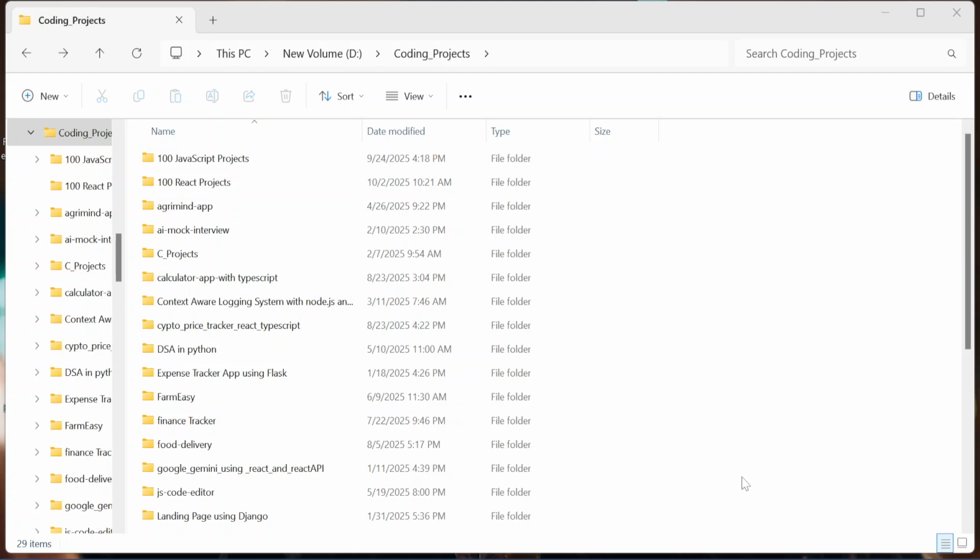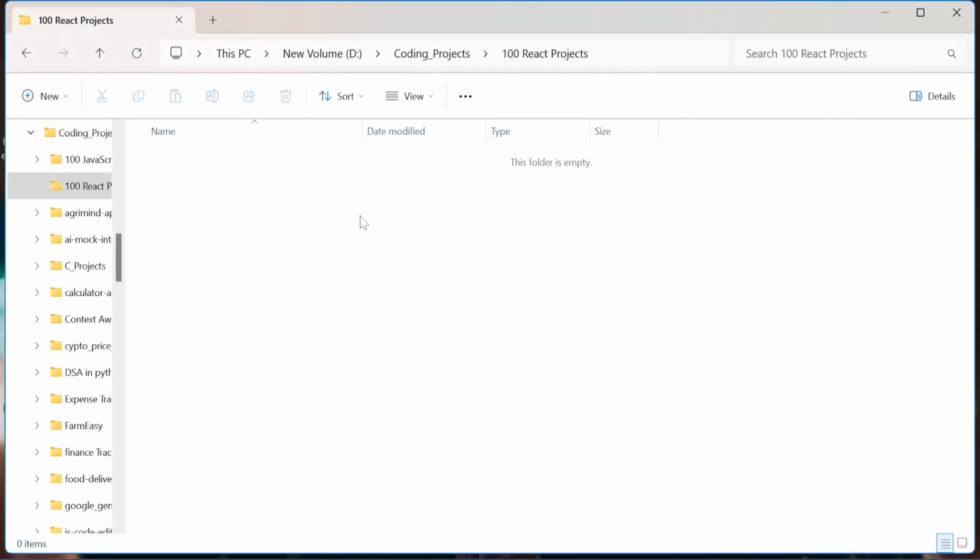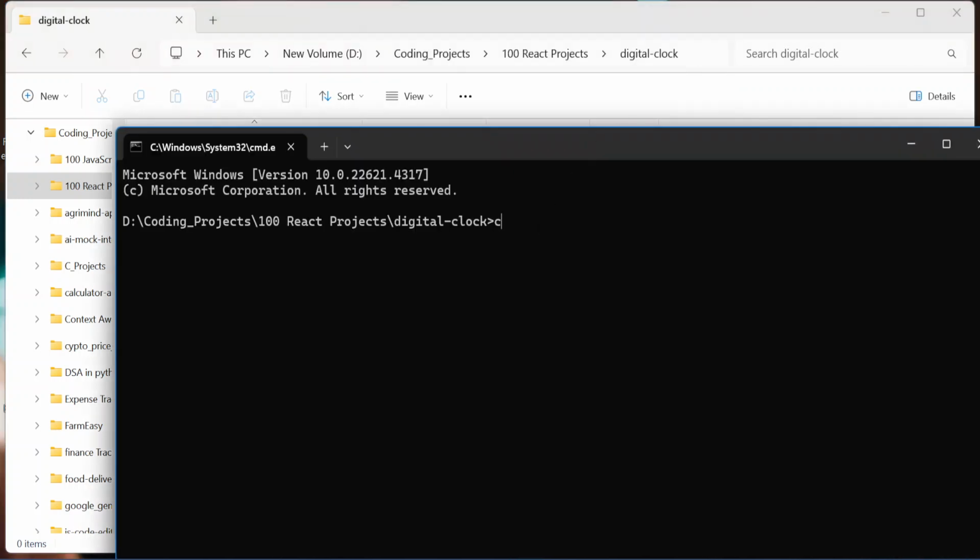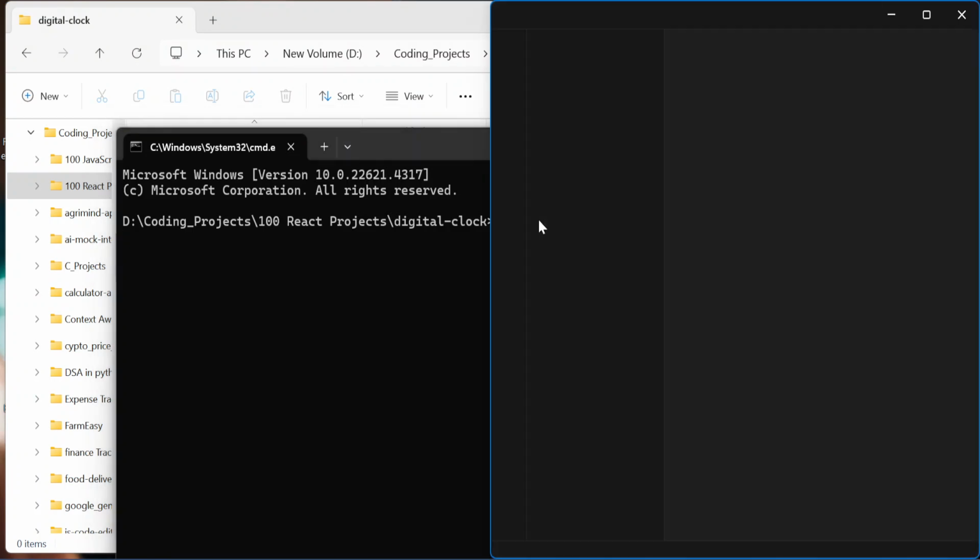Before we get started, make sure you have created your own project folder. I've created my project folder called 100 ReactJS project. Inside that folder, create another folder and call it digital clock. Open that folder and type cmd in the address bar, then type code space and dot to open that folder in VS Code.